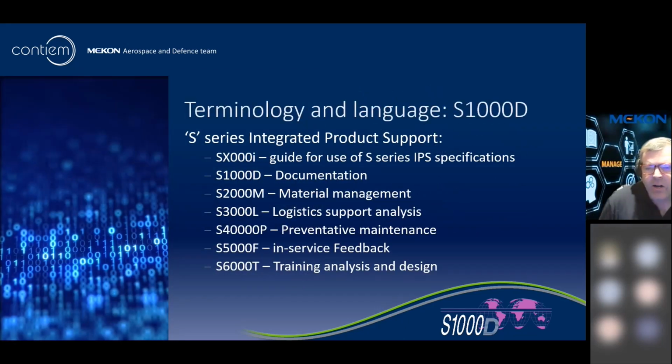S1000D itself is actually part of a much larger series. It's now known as the S series. And again, there's been a few name changes lately. So we used to talk about integrated logistics support, ILS. That in the last few years has become integrated product support and is now known as IPS. But basically the whole of the S series are designed around providing all the information you need to support a major platform level project. So we're talking an aircraft or a ship or a vehicle, train, whatever.